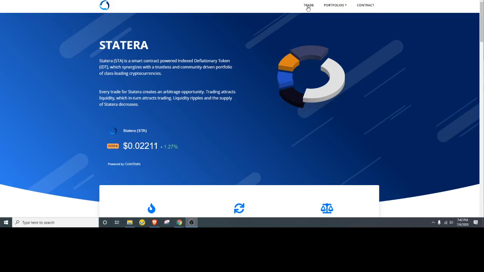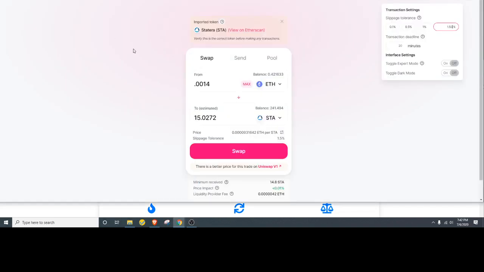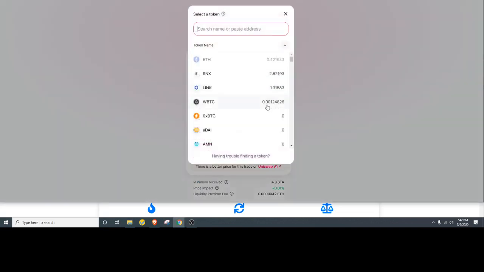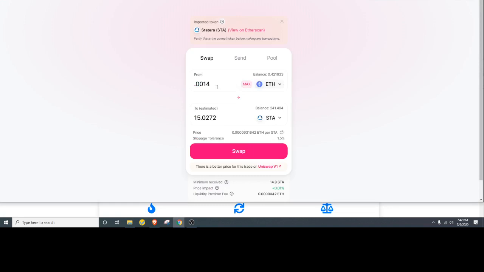So first and foremost is the Statera token. You just go to the main website, stateratoken.com, go to trade, click on trade. It will take you to Uniswap, and here you can choose how much to buy. You can trade any asset that you want for it, and once you swap, you might find that it doesn't go through, and most likely it's the slippage issue.